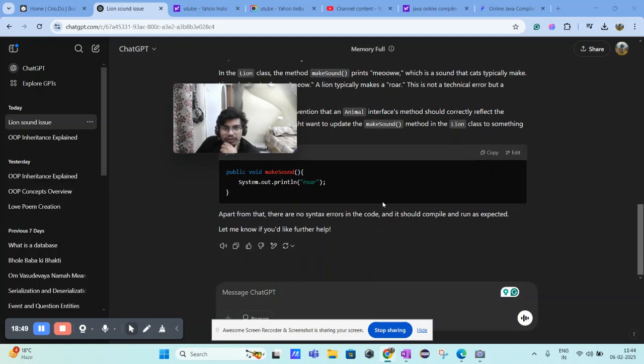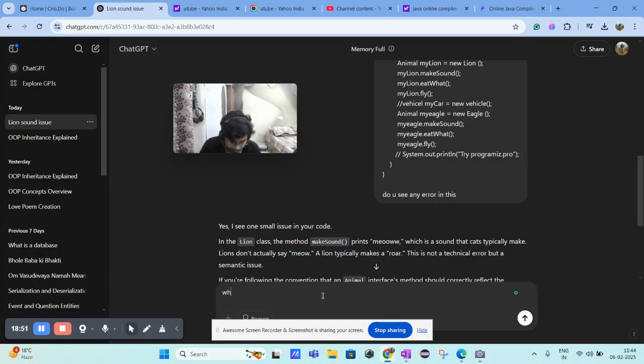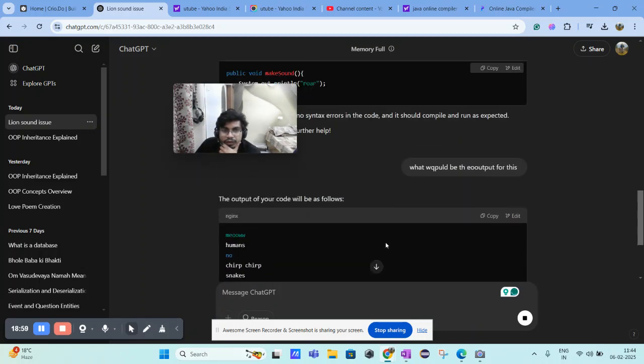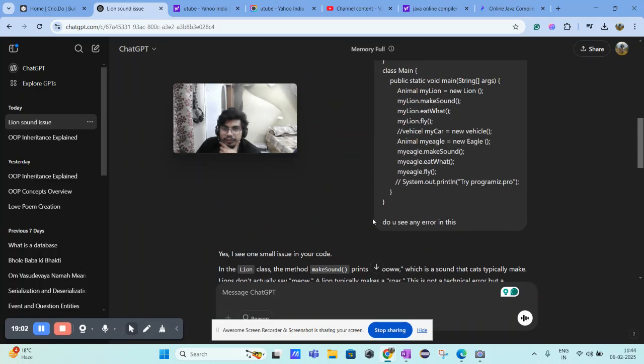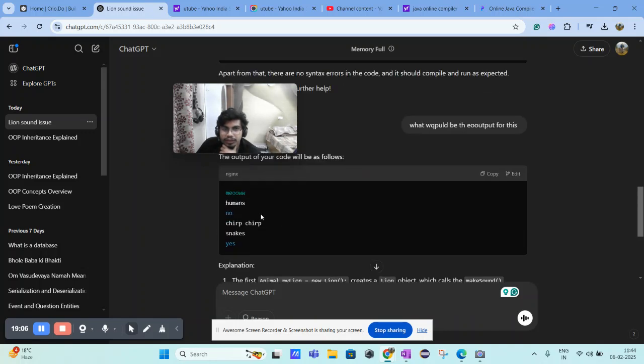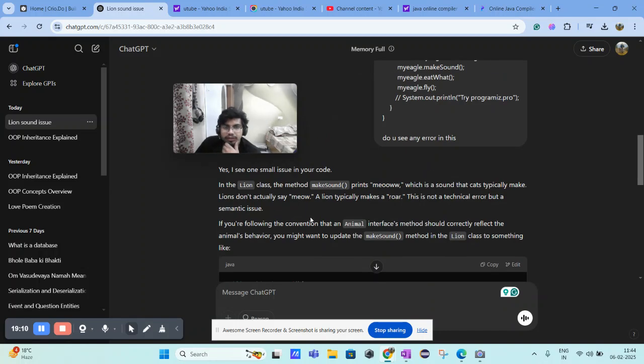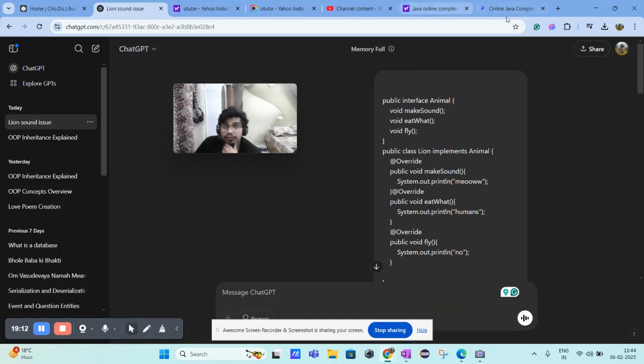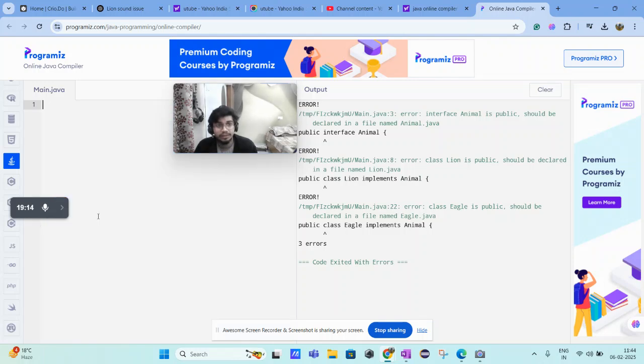Yep, exactly, it's completely correct. What would be the output for this? So see, the animal make sound would be the sound that we initialized. Meow, humans, no, chip chip, snakes, and yes. I guess we would have to reload the whole Java compiler itself.